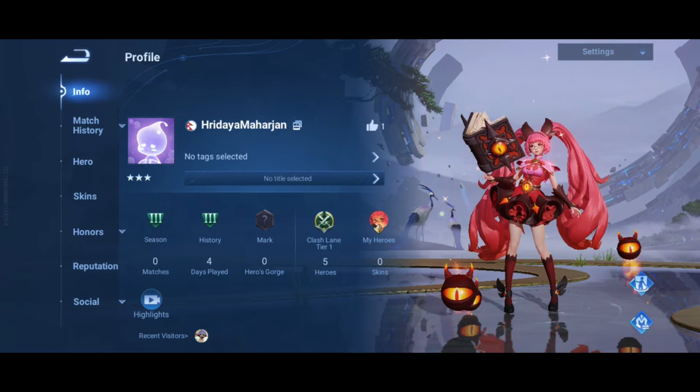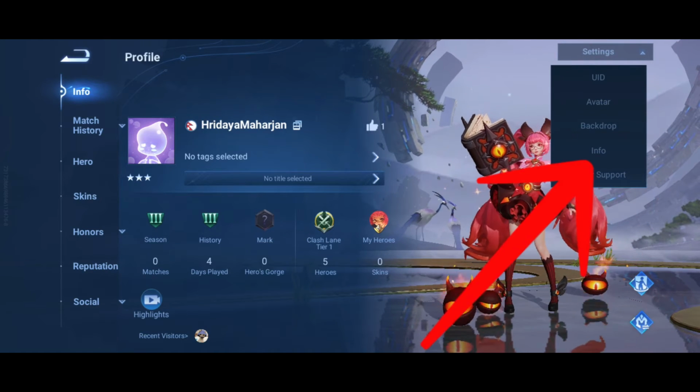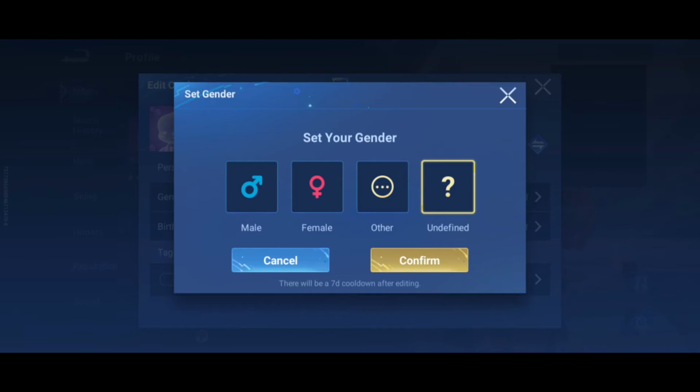Now here on the right top, simply tap on this settings. So here there are different options. Simply select info. So these are the information available. Now there's a tab called gender. Tap on gender. So here you can select the gender that you want to change into.